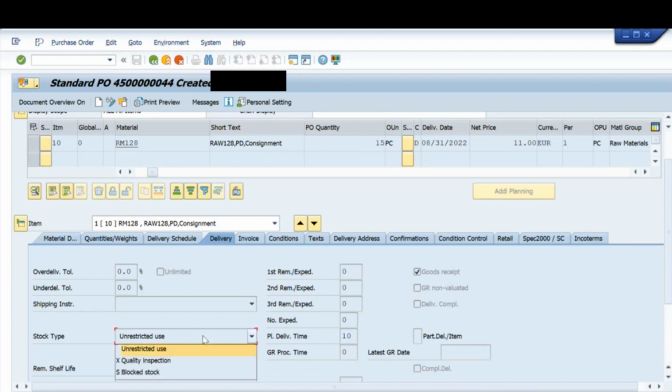Okay, and here, for example, if I have quality management enabled, I can select here. Once I select stock type quality inspection, then when I do the GR, it would go to quality. Unrestricted use means there are no restrictions for using this material. If I do a quality inspection, then once I do the GR, it has to be quality checked, so it will go into the quality inspection stock type.